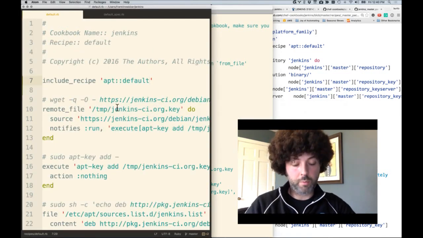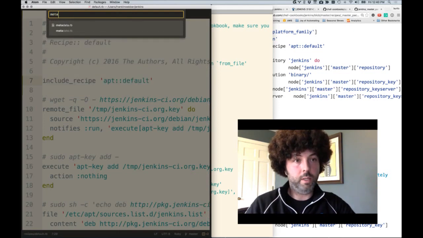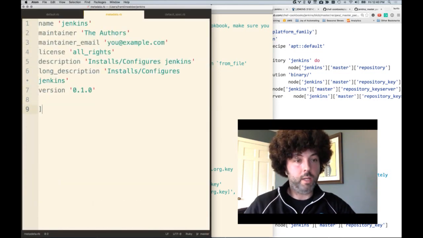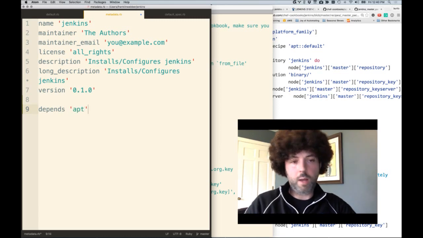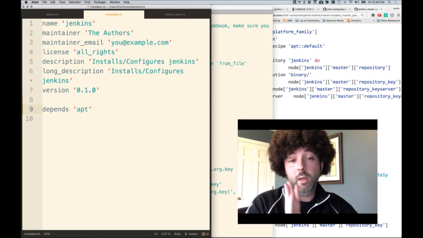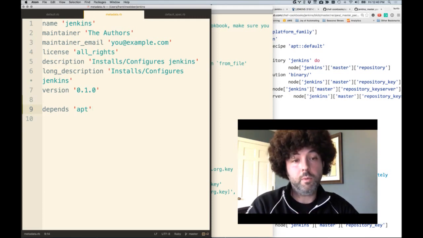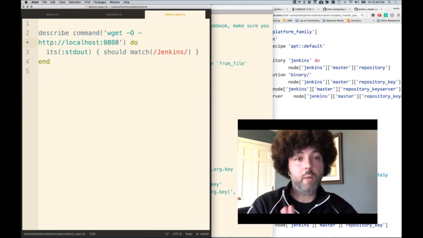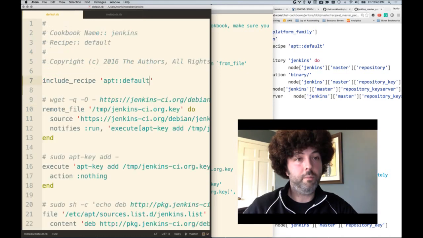All right, so I'm going to open up the metadata file. And inside the metadata, I'm going to define a depends. So I've seen this before, apt. And I'm not going to specify a version number. I'm just going to let it be whatever version it happens to be. Now, when you're working with community cookbooks, you oftentimes want to set a version number to be somewhere in a range that you know works for you. In this case, I'm okay with it being a little bit open today.